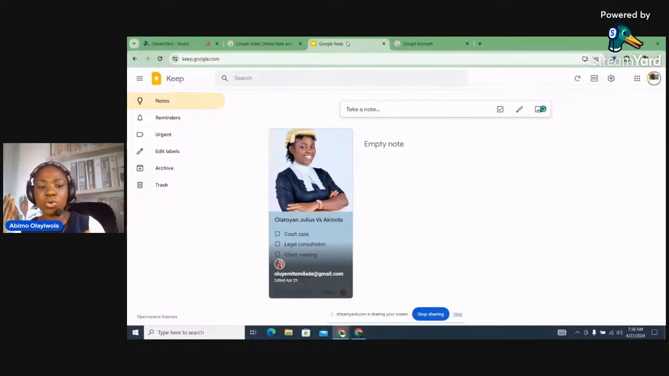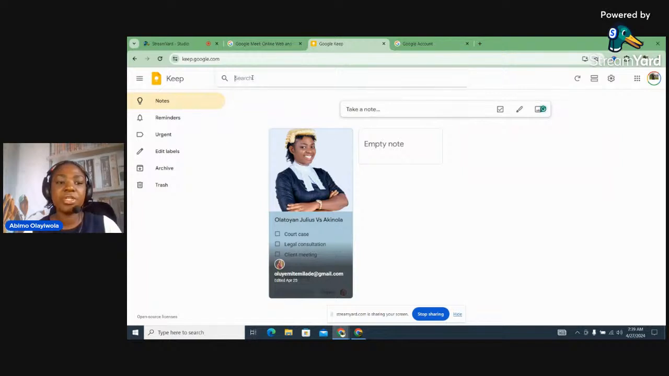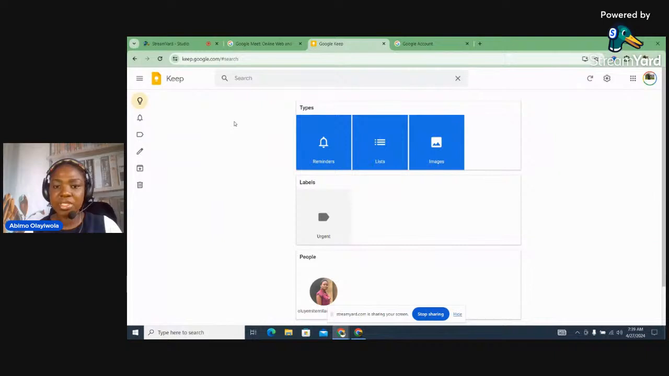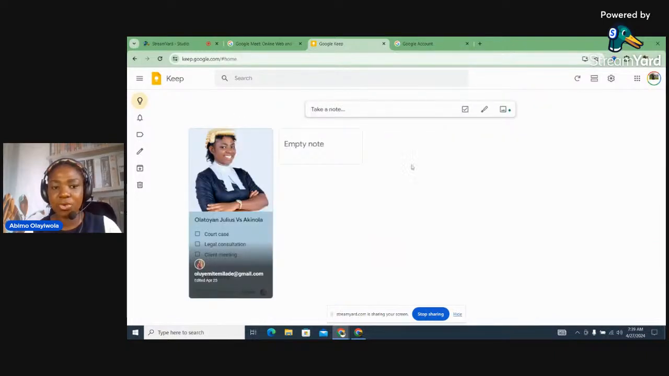So now this is Google Keep on my screen. I hope you can see my screen. We're going to set up a particular task on Google Keep. Can you see this take a note up here? Yes, that is up here.